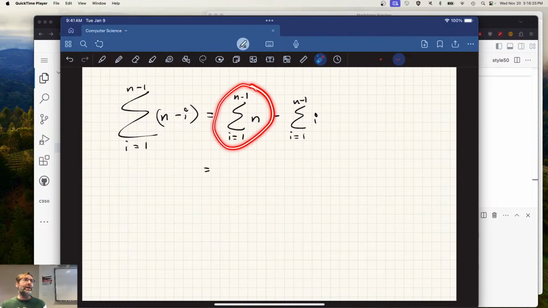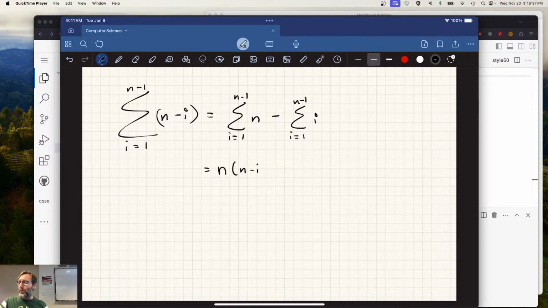What about this thing right here? n plus n plus n plus n. How many times? You go from 1 up to n minus 1, so it's going to be n times n minus 1. What about this guy right here? This is 1 plus 2 plus 3 plus dot dot dot plus n minus 1. Has anybody ever seen that summation before? You have? It's called Gauss's formula.